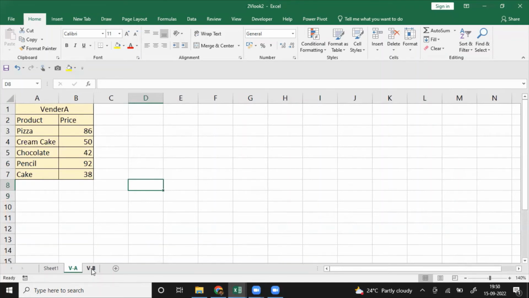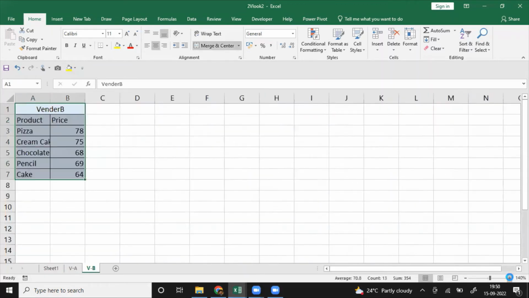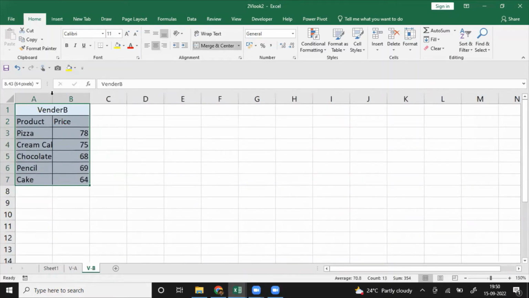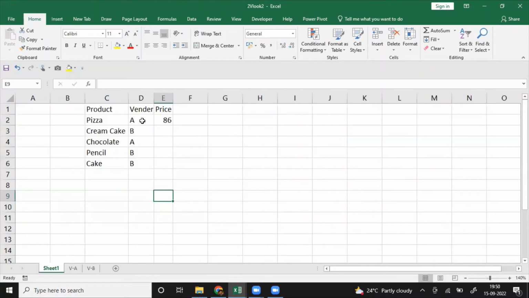Whereas vendor B is having a different price list. You can see that he sells pizza for 78 rupees, whereas the pencils are available only for 69 rupees, but chocolates he sells for 68 rupees. Now, looking at that, you are the deciding authority. You wanted to purchase these things from different vendors. This is being told. Now I want it appropriately. I want the price for that.